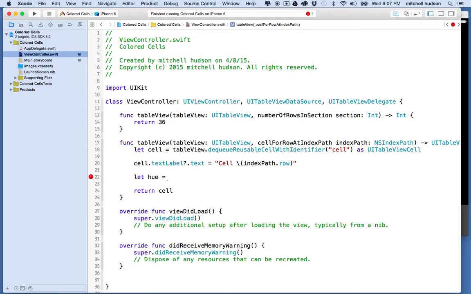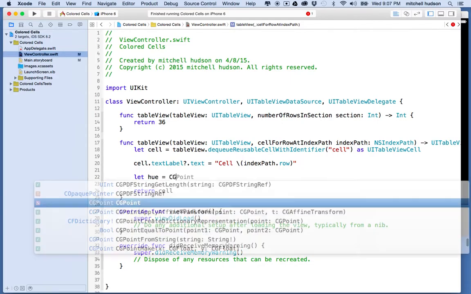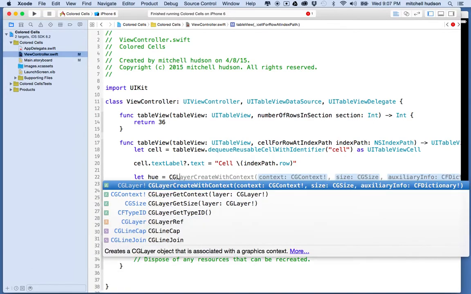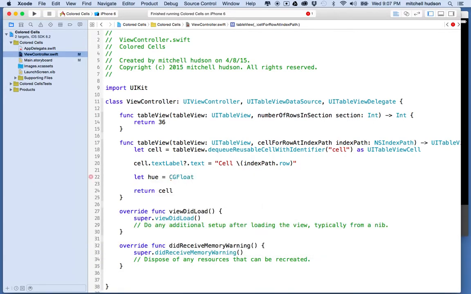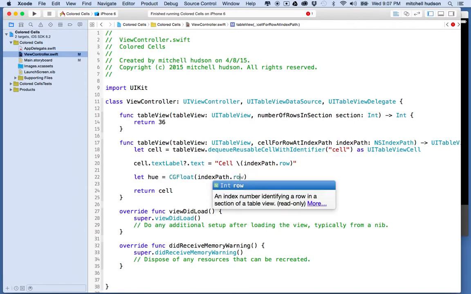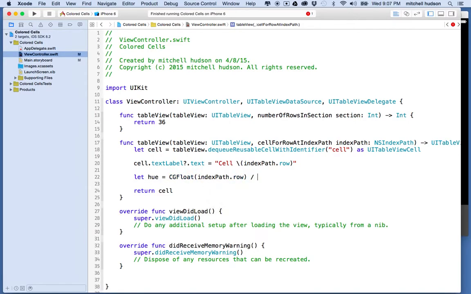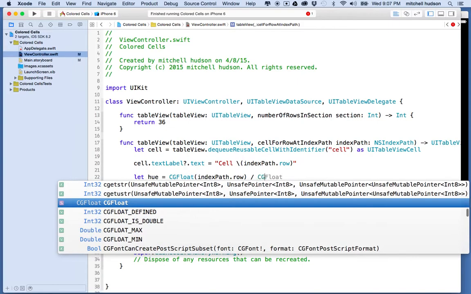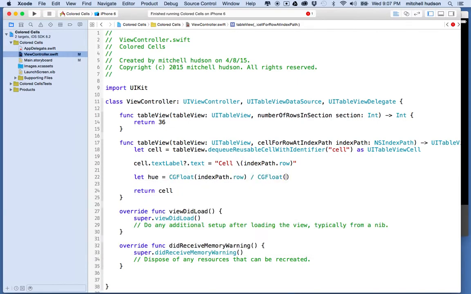So what I want to do is I'm going to do this as a CGFloat, right? I want to take the number of rows that we have and divide it into the index path. Okay, so I'm going to take the index path here, dot row, so that's which row number we're at, and I want to divide by a CGFloat, which is the number of rows that we have, which in my case is 36. Okay?